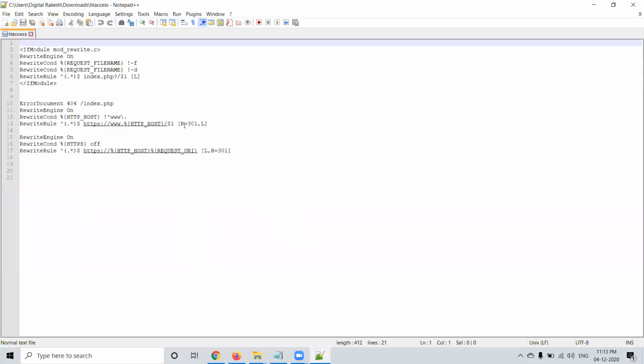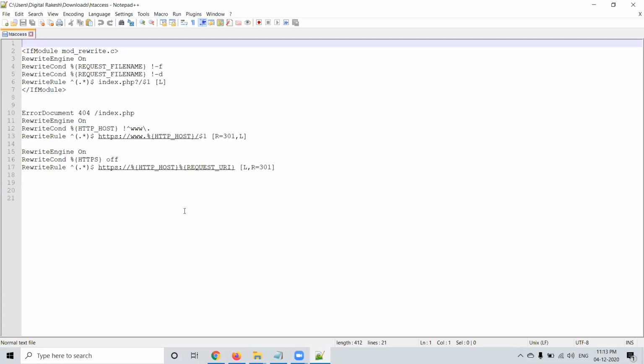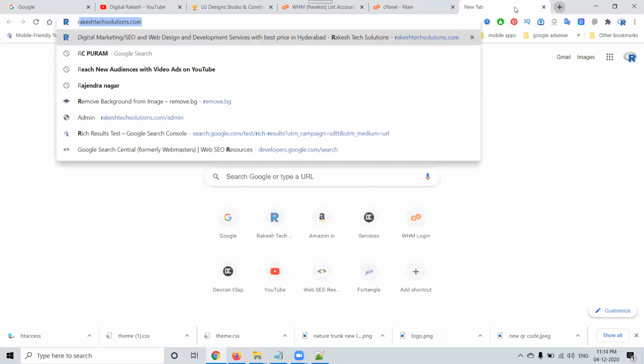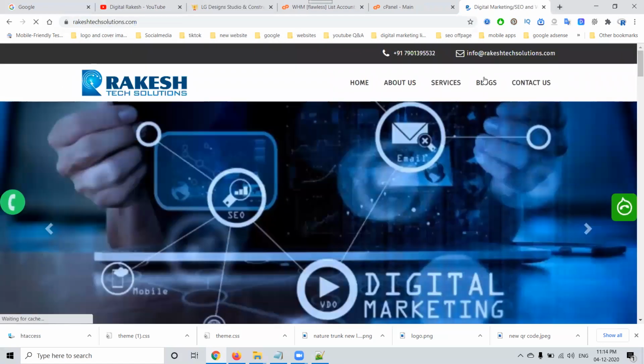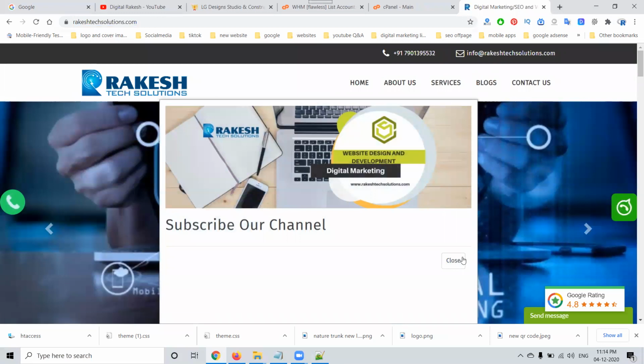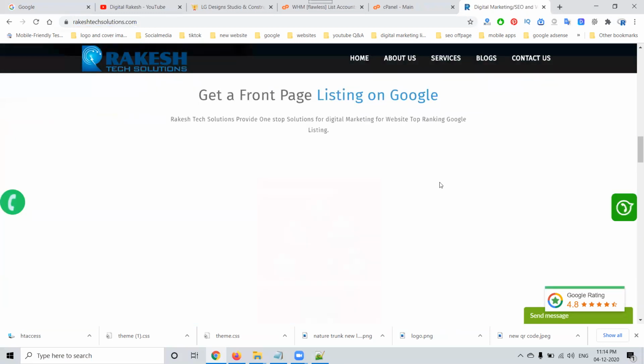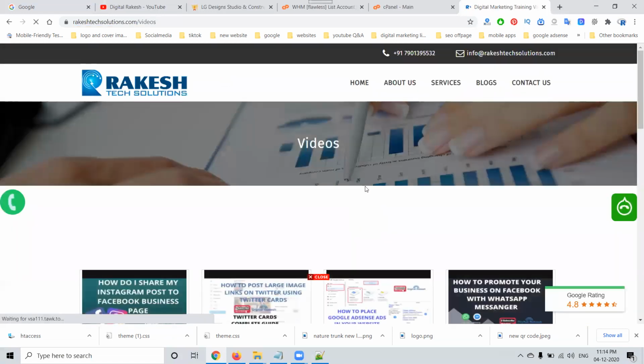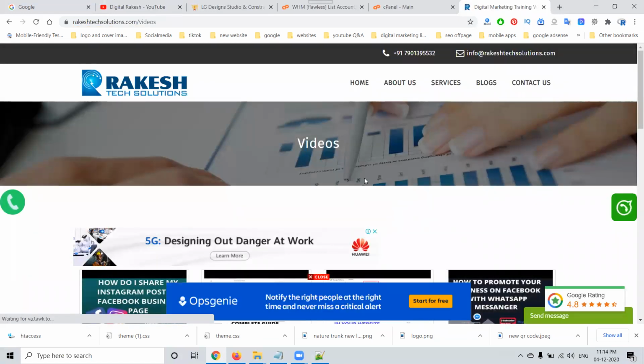First of all, we have to place this code in a particular format based on the website: PHP, HTML, and so on. This code is compulsory and important for this option, and this code will be available on my website, Rakesh Tech Solutions. Here we provide it under the blog option, or you can go to the footer, where the option is called video tutorial. Along with the video, the code is available under the video tutorial option.